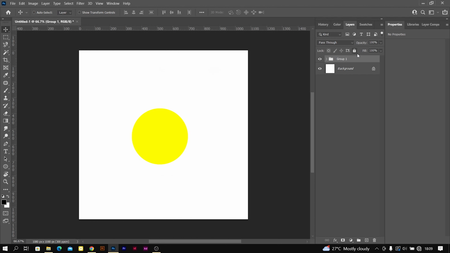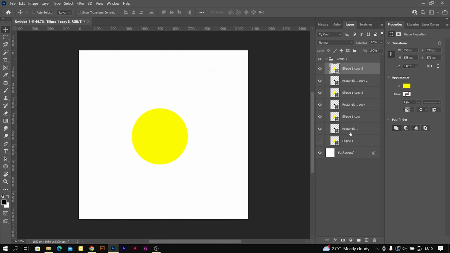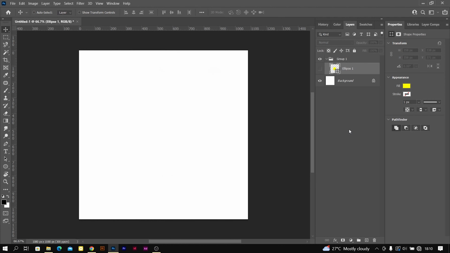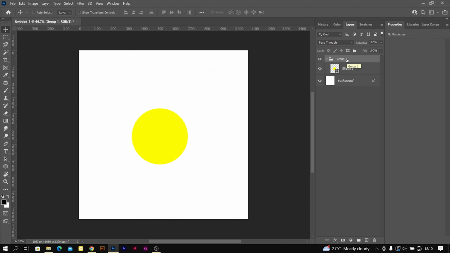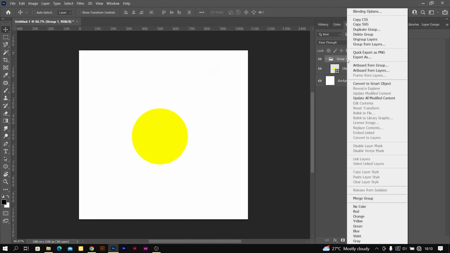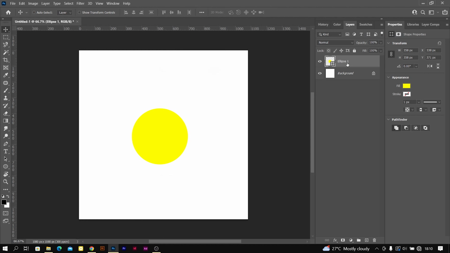So under the layer panel here, we have the, okay, let's delete this. And again, if you want to ungroup a particular group, all you can do is right click, then come to ungroup layers here, and you can ungroup, then it will remove the grouping.